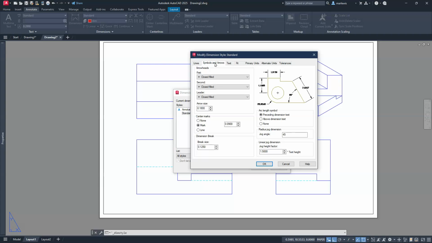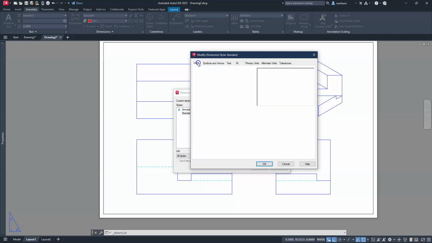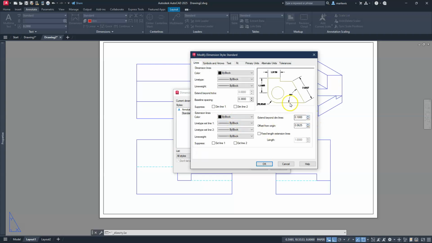Here we have some symbols and arrows. I'm going to leave these arrows the same. We don't have any center marks, but I'm just going to keep you in the habit of selecting here as none because we'd have put them all on by now. And then underneath the line, so the extension here, I usually like to make this the same size as I make my text height. So I'll make that 0.125.